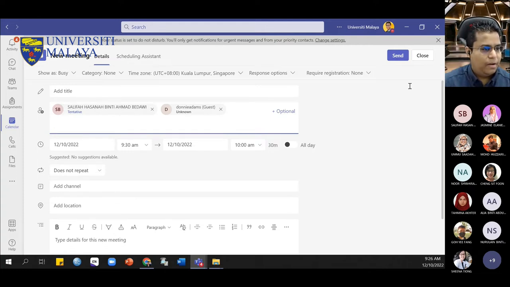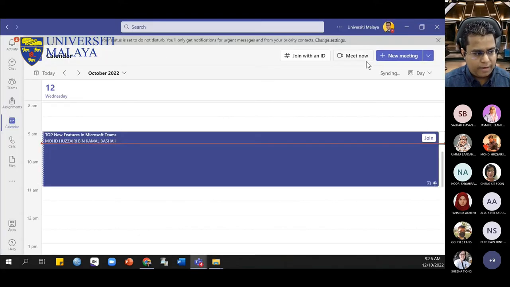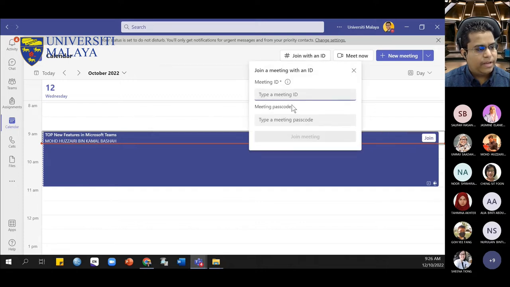Okay, all right. That will be the Meet Now function. Now, you also have another function called joining a meeting with an ID. So you see this one. This is something like Zoom, where you have an ID and a password. So if you click join with an ID, you have to put the meeting ID and the password.